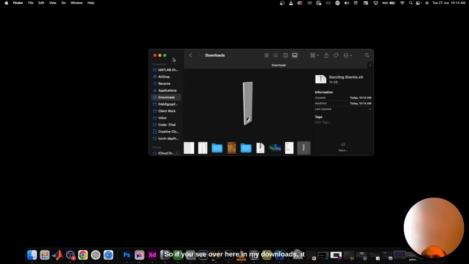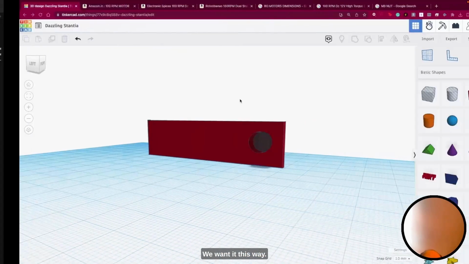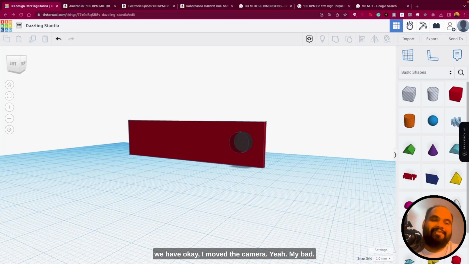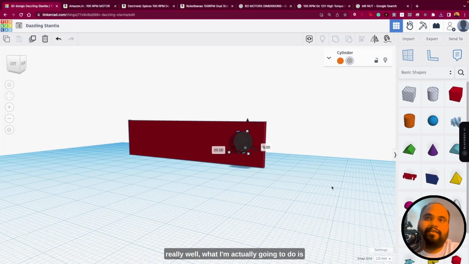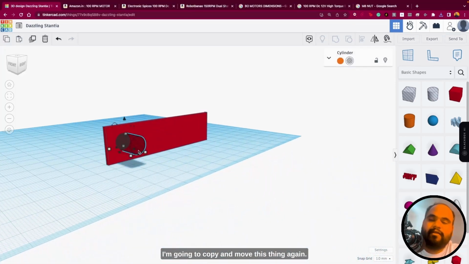Okay, a lot of pop-ups opening for me. Yeah, okay, so if you see over here in my downloads, it has a hole over here, which is absolutely perfect. We want it this way. Now this is being done and we have, okay, I moved the camera, my bad. Since this works really well, what I'm going to do is copy and move this thing again.